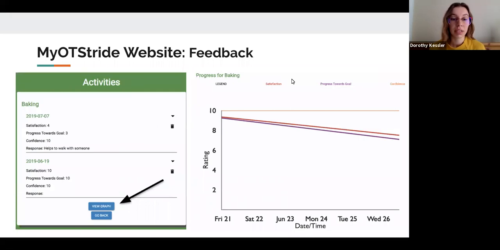When the therapist clicks on the View Feedback button, they will be able to view how the client rated their satisfaction, progress, and confidence in completing each activity, as well as any comments the client has inputted. So this is pictured on the left-hand side of the slide. The therapist can then click the View Graph button, where the arrow is pointed, to see the client's satisfaction, progress, and confidence over time in a graph format, which is pictured on the right-hand side of the slide.